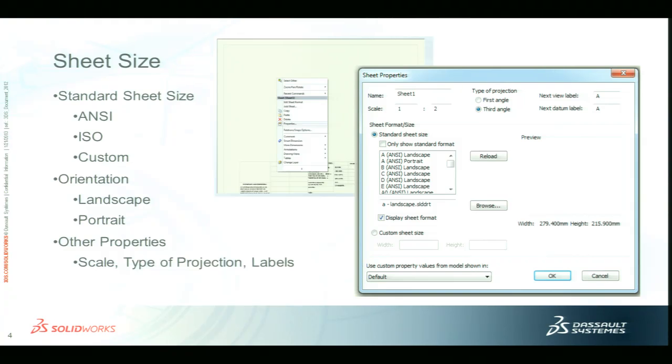SolidWorks gives you a listing of standards that you can pick from as far as sheet size is concerned. Being a European company, the ISO is for sure there, and the ANSI are both predominant. So as you take a look at the screenshots here, you're going to see that the ISO and the ANSI are up there. You don't see the ISO in this case, but the ANSI is up there.